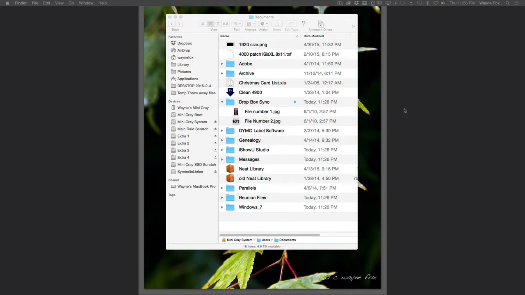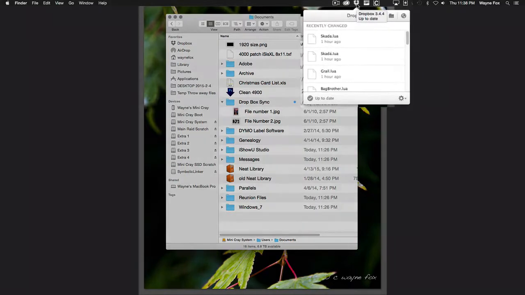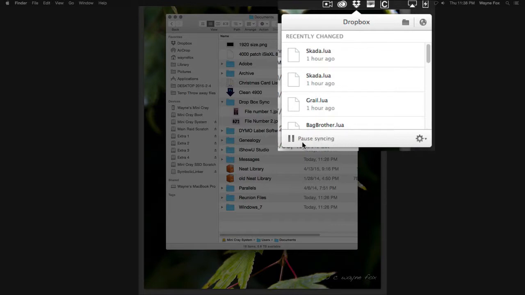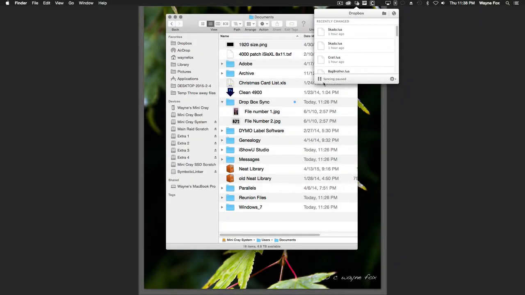The first thing you need to do is turn Dropbox syncing off. When you set this up, if you don't have it turned off, it won't work. You'll run into some weird problems. The easiest way to do that is to click the Dropbox icon in your menu bar, and where it says up to date, if I hover over it, you'll notice it says pause syncing, and I just click there.